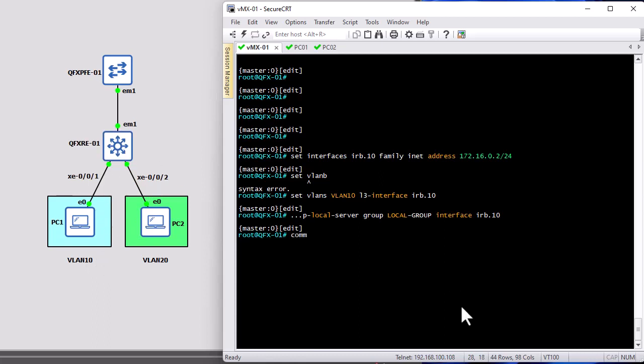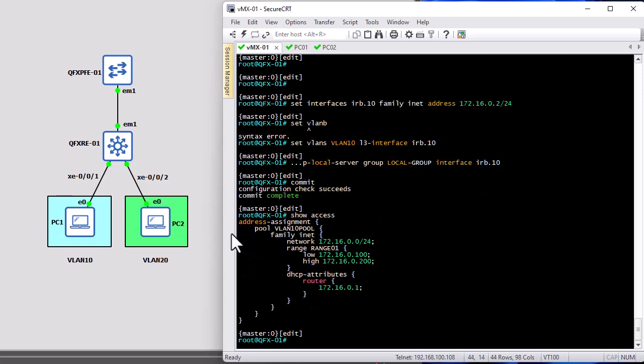And of course let's commit everything now. Okay, and after that you can actually verify all the options here using the show command. Okay, so now let's verify that using show access. So here, as I told you, we have everything needed in our VLAN 10.